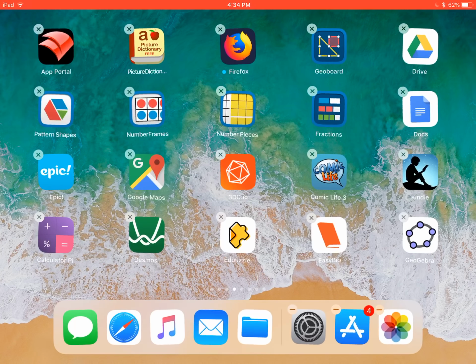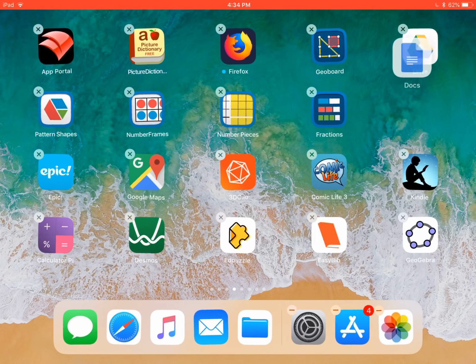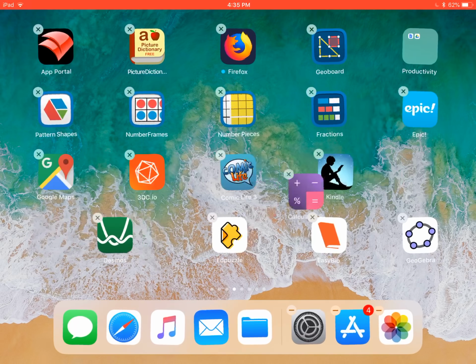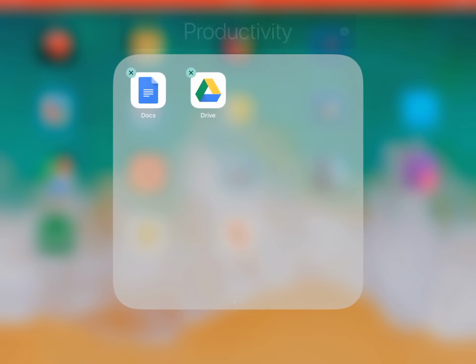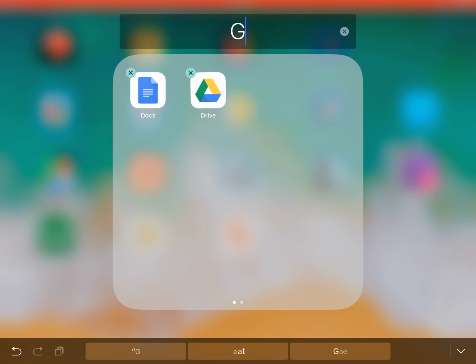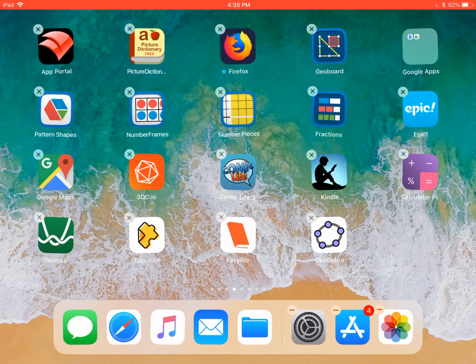So let me show you that one more time. I'm going to hold down the Docs app, I'll drag it on top of Drive, and then let go, and it simply adds it to that folder. Now if I tap on that folder and open it up, by default, that folder is called Productivity. I don't like that, so I'm going to close that out, and I'm going to hit Google Apps is what I'm going to name that folder. And then I tap, and now I'm back in here.